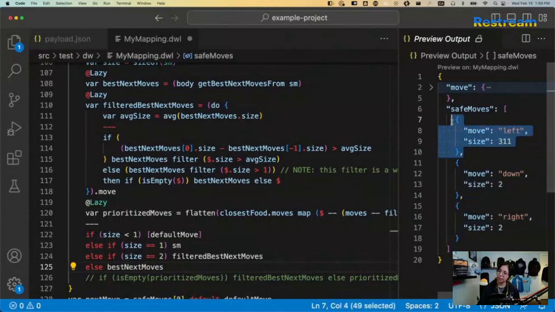But then, how do I tell this thing when to do that? Because there are some times where I have like 300, 2 and 2, which is obvious to me that I want to go left and not down or right.